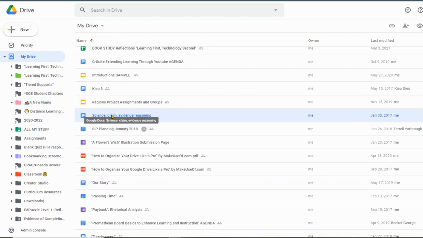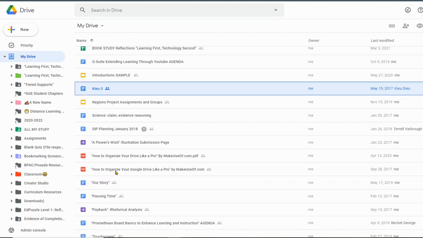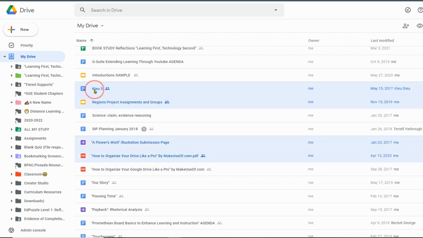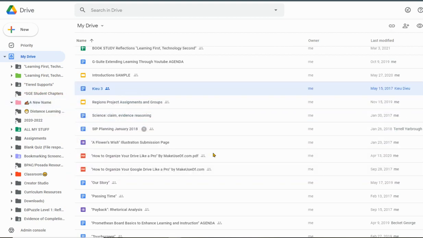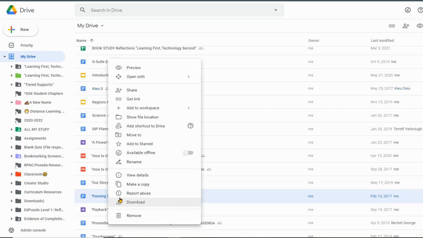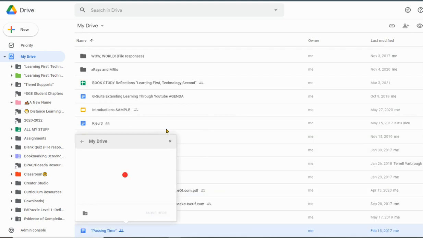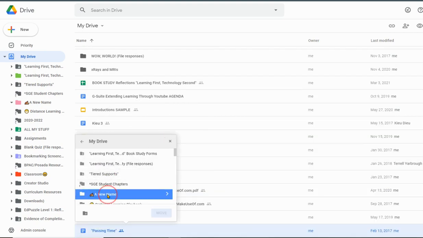If I know that there are a variety of things that I would like to drag into there, I can hit a whole range of them by holding the Shift button. Or if I want to bounce around, I can click on one, hold the Control button on my keyboard, and drag multiple items into that folder as well. And then finally, if you really just can't figure out how to get that piece opened up in a way that's easy for you to drag things in, you can always right click, move to, and then find the folder this way and hit move, and it will move to that location for you.